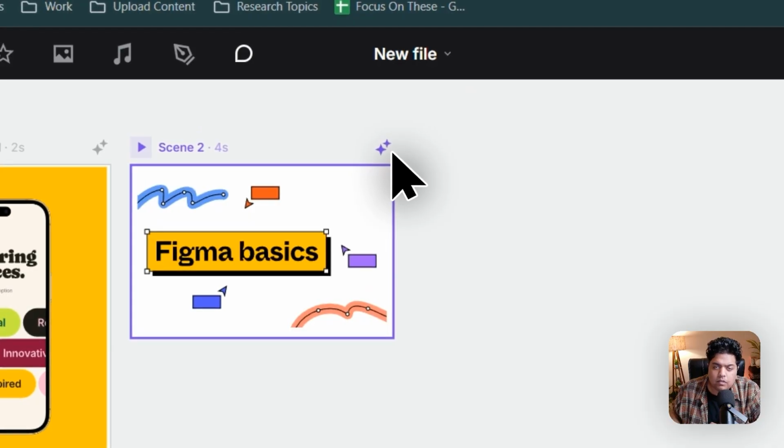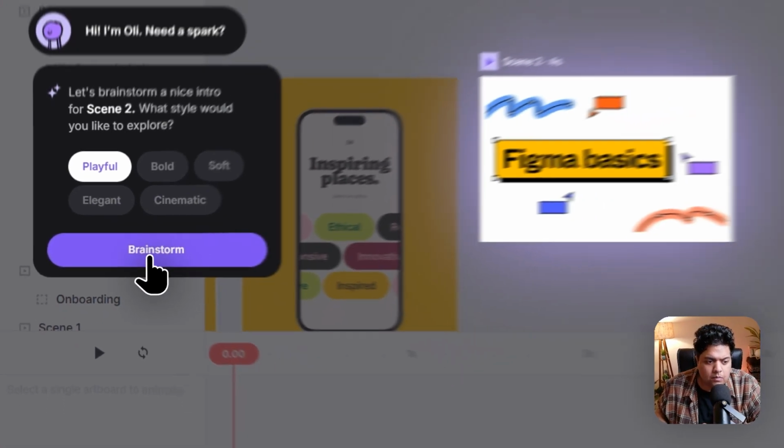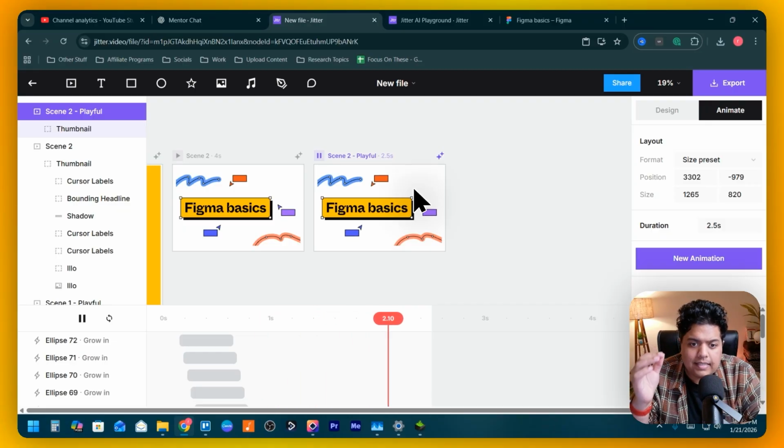Now let's press on this brainstorm icon and make it playful again. Press on brainstorm. And there you go. The designs are now animated with the help of AI Brainstorm.